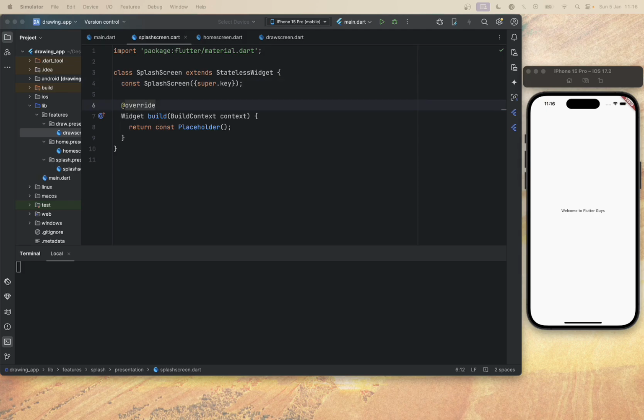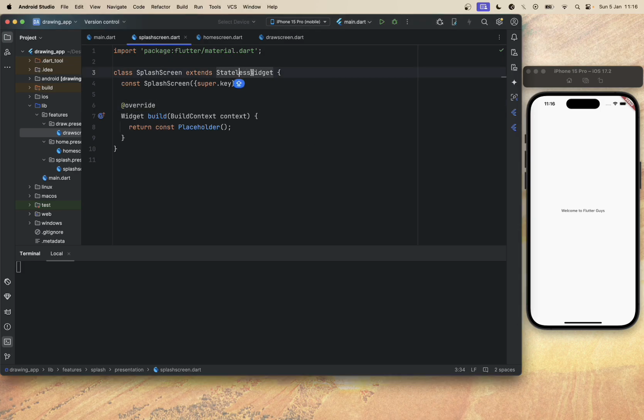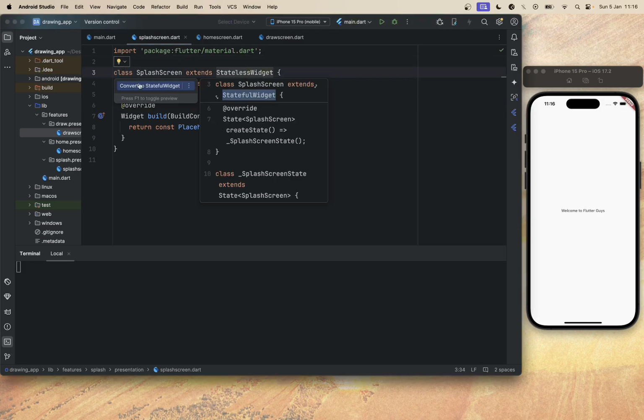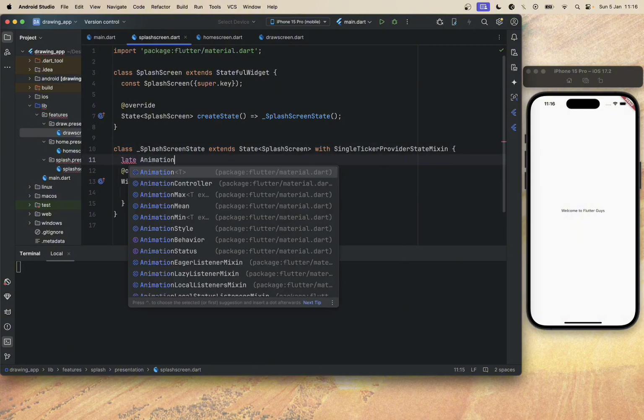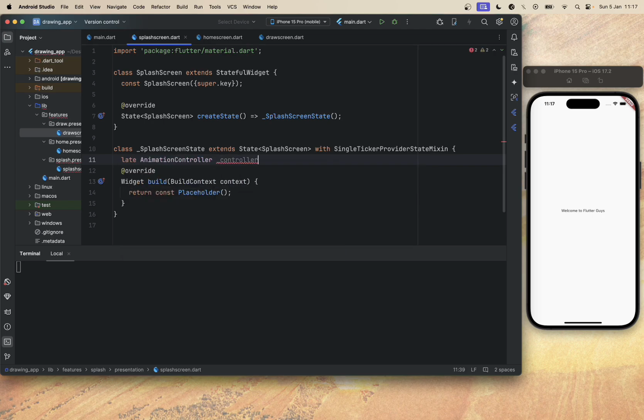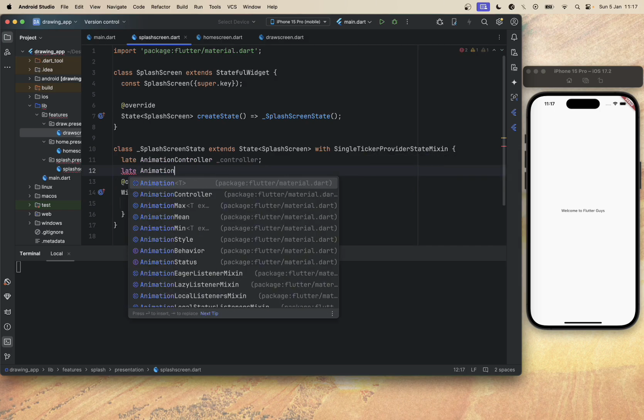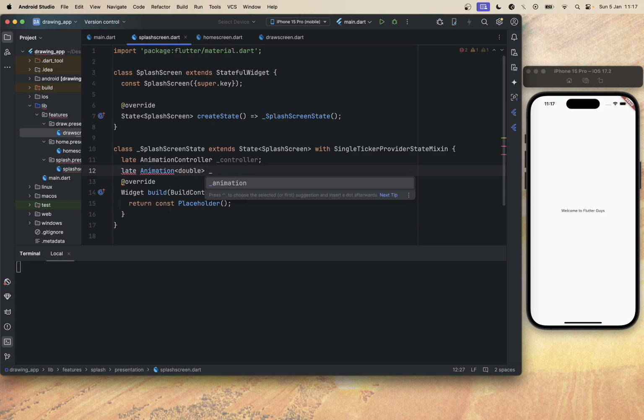But yeah, for now, let's just build something that might look good, you know. So for this splash screen, we are going to need an animation controller mixed with a fade animation. So first of all, we are just going to convert our stateless app to stateful. Let's just do it. Great, and we are just going to extend. Okay, yeah, great. So now let's initialize our animation controller, and we can just basically call it controller because it is the only one that we are going to have there. And for the animation, let's set this variable and call it, for example, fade animation.